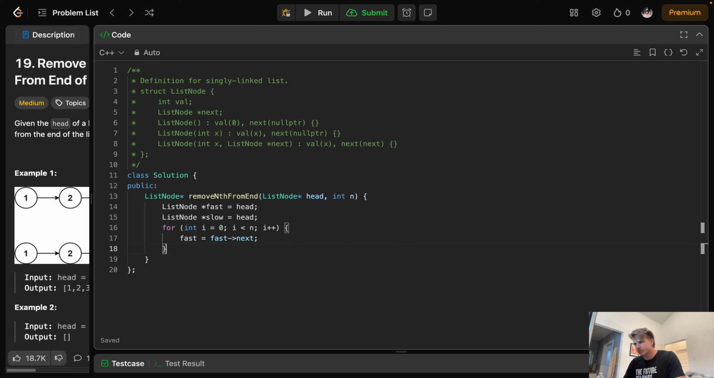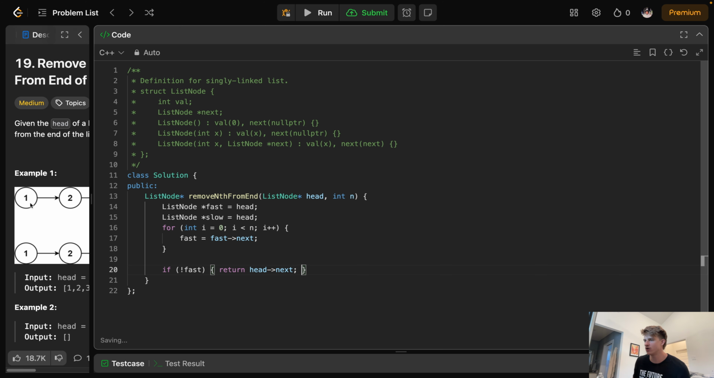And then basically, for the edge case, remember, we can have an if statement here, if not fast, really. So if fast is equal to null pointer, we can just return head next, because if that's the case, we know the element we need to remove is the first one in the list. So we can literally just return a pointer to the next element from head, and that'll be the list excluding the head, right? So that's how we're going to handle the edge case where we're removing that first node.